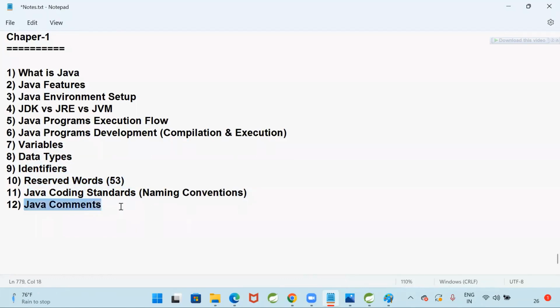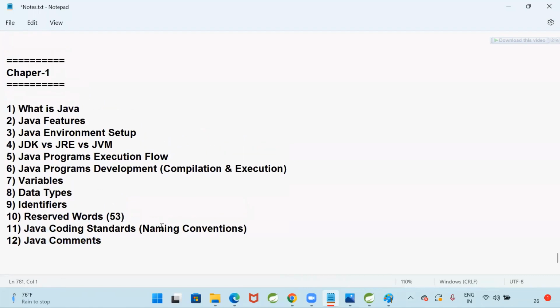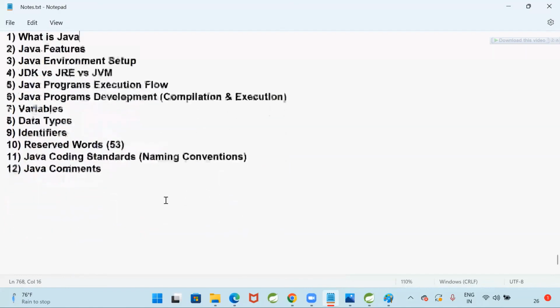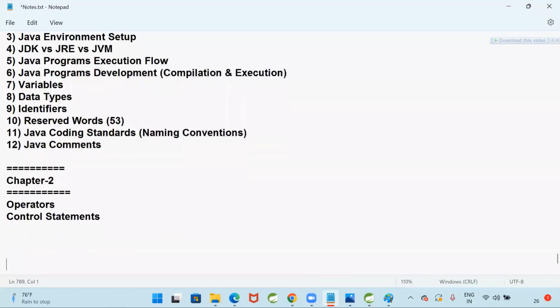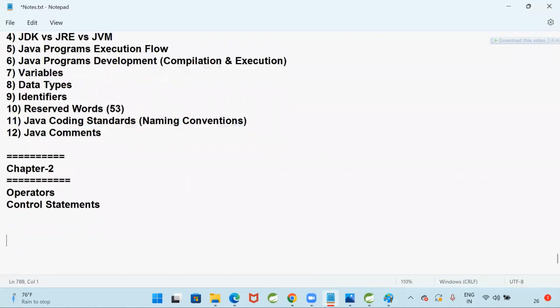And we discussed Java comments. So with this, our first chapter in core Java is completed. Tomorrow, our second chapter is going to start, guys. In chapter 2, we are going to discuss operators and control statements.